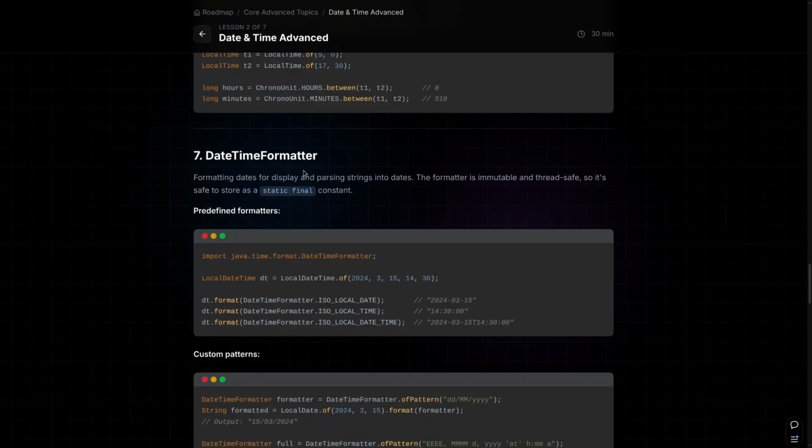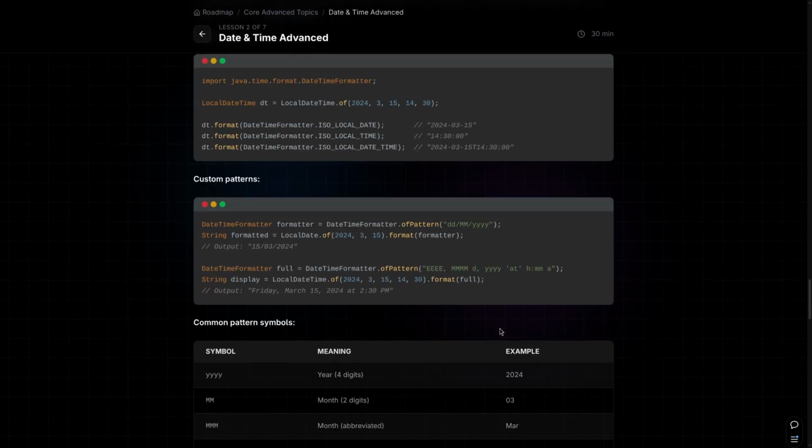Next one is DateTimeFormatter, for formatting dates for display and parsing strings into dates. The formatter is immutable and also thread-safe, so it is safe to store as a static final constant. We can import this one here. Okay, LocalDateTime dt.format with ISO_LOCAL_DATE, local time, date time. Then we have some common patterns here.